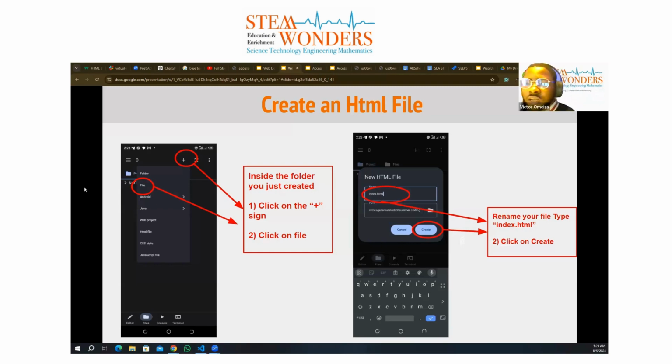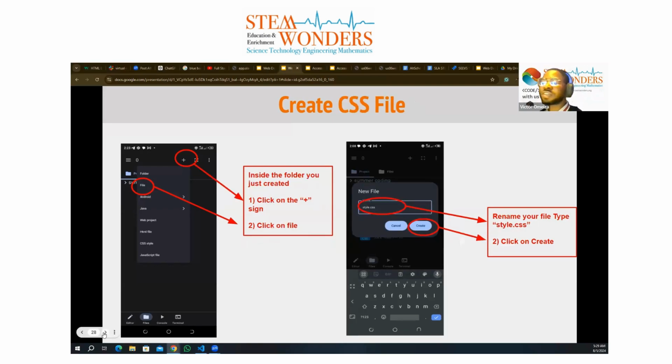All right. So now I'm sure that you've created your HTML file. Still in the same order, don't get out of the folder, please. Just remain there. We are going to make use of that plus sign again. But this time around, we are creating a CSS file.